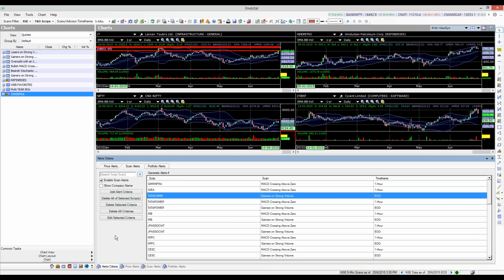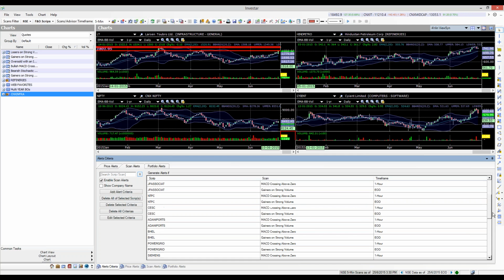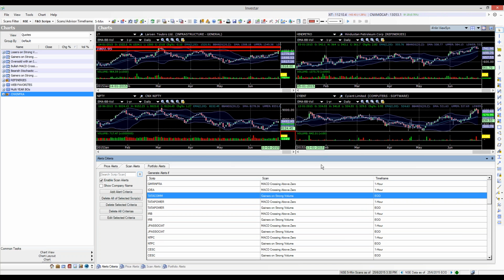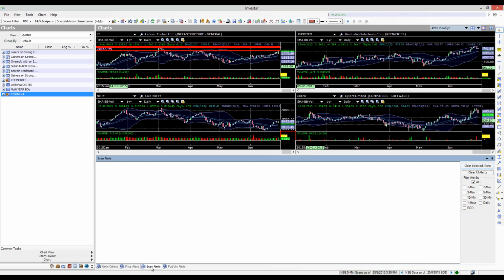So there's a whole bunch of things here. This is really nice. And when the alert comes up, what happens is, you will get an alert over here. So there's another window. If you go down here, there's price alerts, scan alerts. If you go here at the bottom, you will get pop-up alerts here.